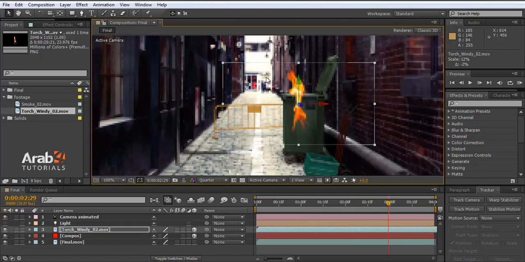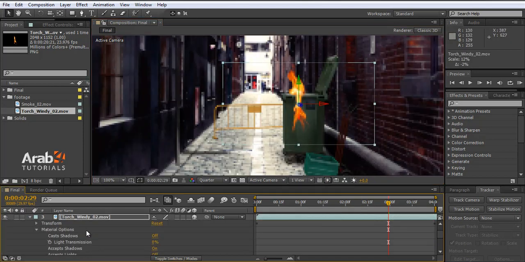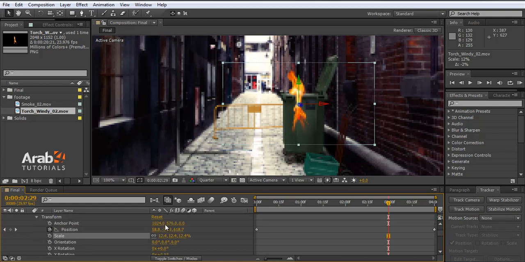Let's make this more smaller. Okay, change the orientation a little bit, pull up maybe.